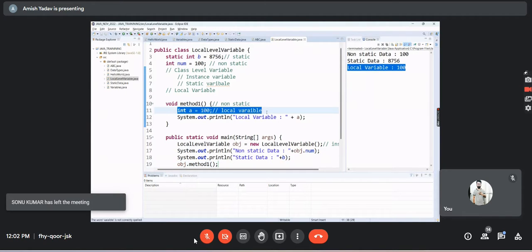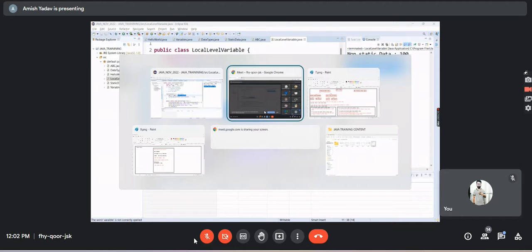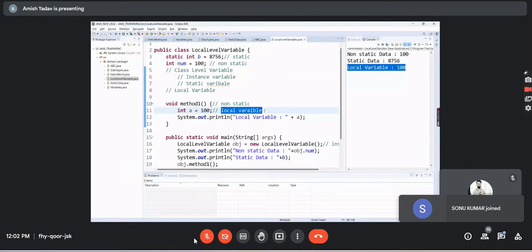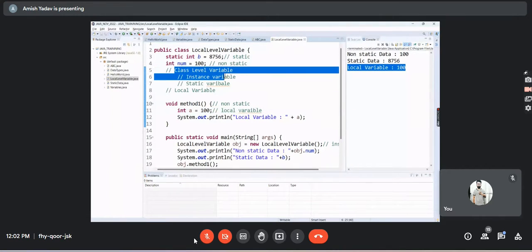Okay. So any doubt for this local variable? Hello. No. Hello. No, Okay. sir. So I'm adding some point for class level, instance, and local.